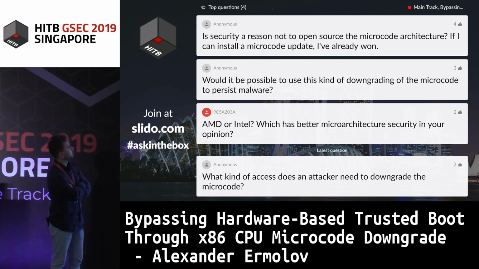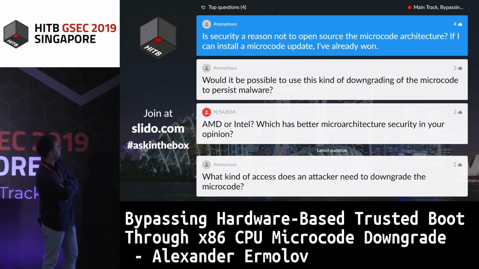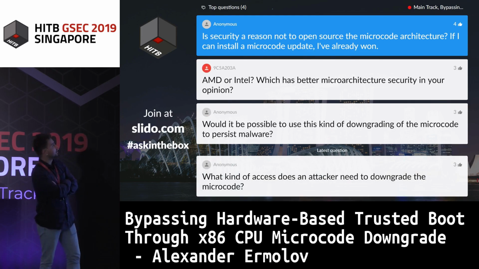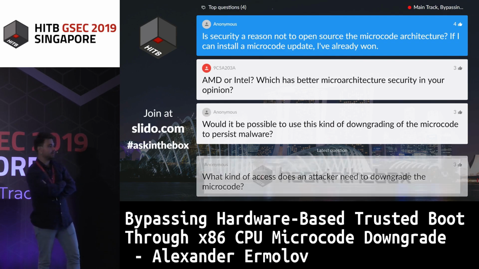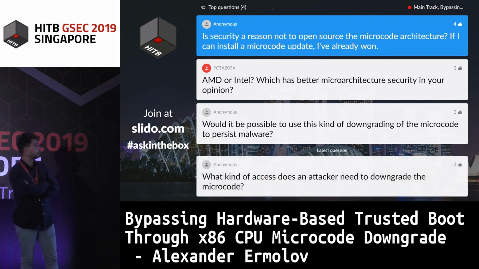Is security a reason not to open source the microcode architecture? If I can install a microcode update, I've already won. Yes, you already won. I think not to open source, this is the question that should be asked and referred to Intel. I think intellectual property is the reason why Intel is not open sourcing the microcode.